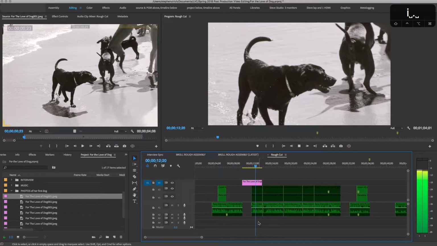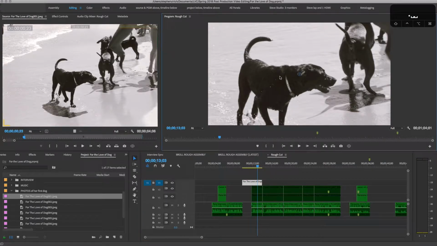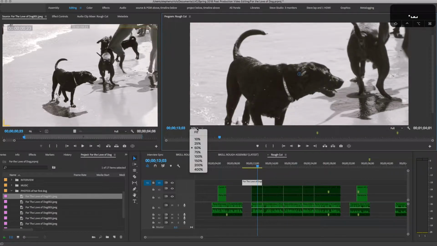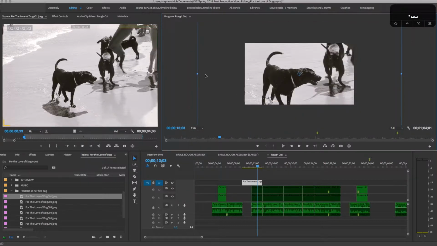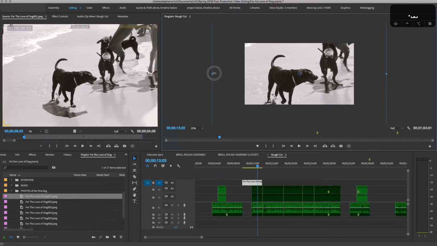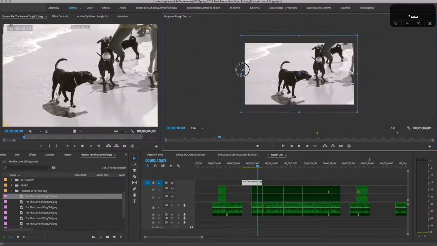So here you can see this picture was scanned larger than 1080. So this is a 1080p sequence. So we can make this smaller. You can double click on it. And actually this is to fit. So let's make this 50%. Oop. Oh, no. 25%. Now we can see the edges of this. So we can make it smaller so it fits. Let's just do that for now.